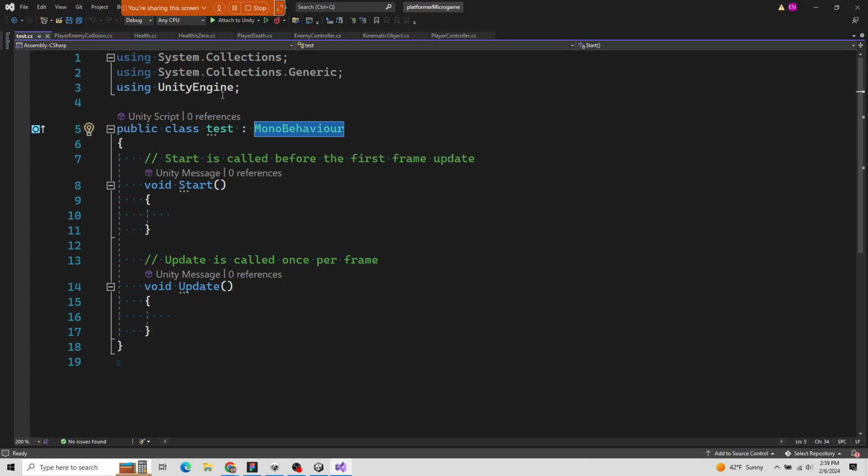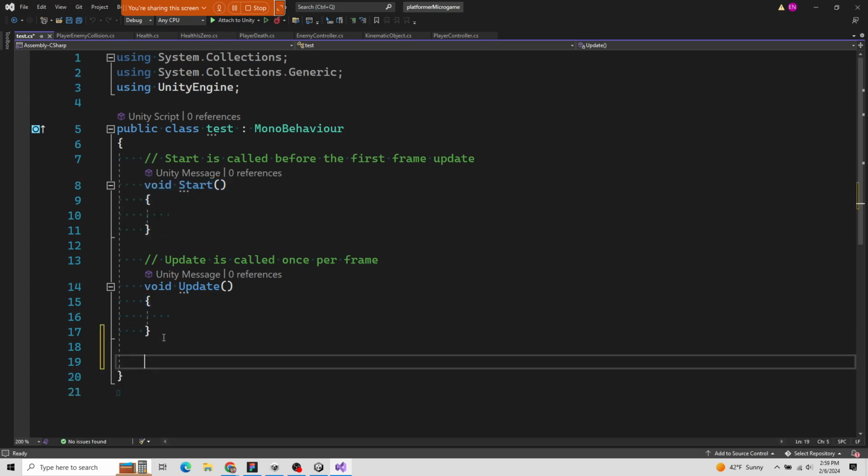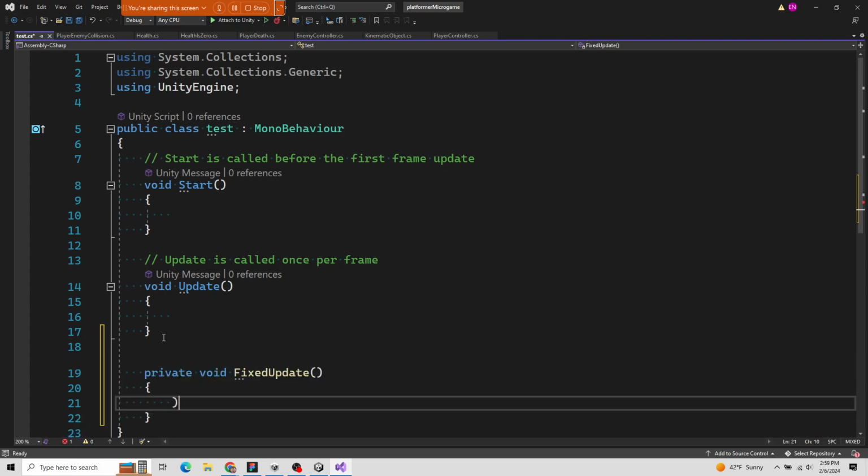So this MonoBehaviour is coming from UnityEngine, using UnityEngine. It's a different library. Somebody wrote this C# file called MonoBehaviour. And when you inherit from it, you get access to the events. All you have to do is write methods out. So these are already written out for you, Start and Update. But you can write out the other ones, like if you needed access to, say, FixedUpdate, you would just write it out.